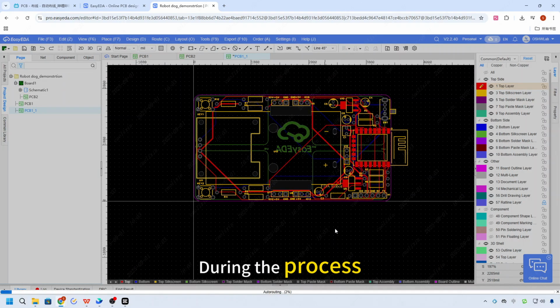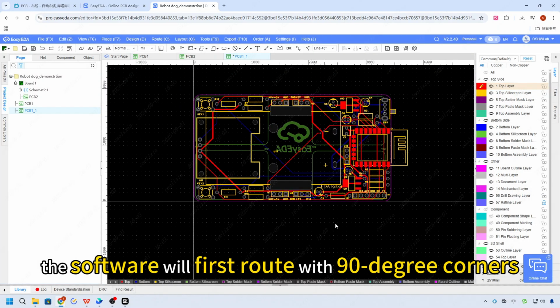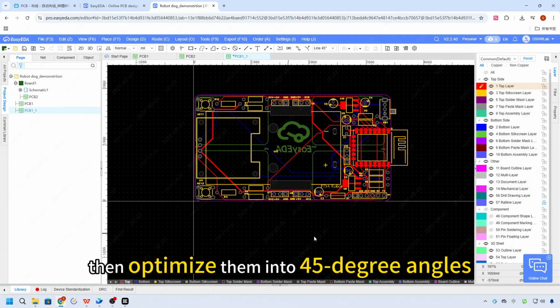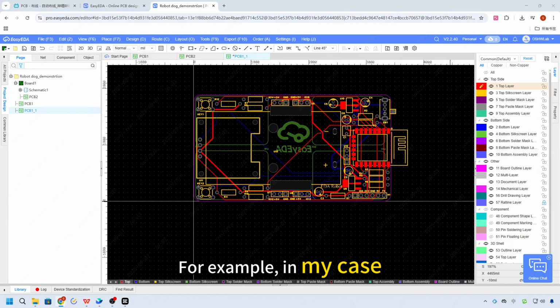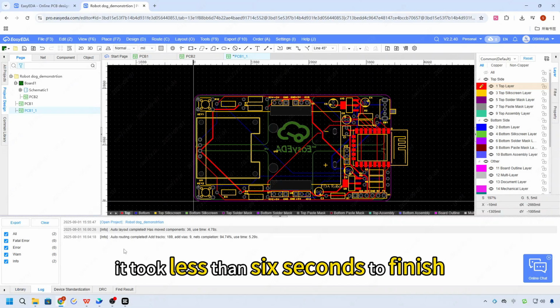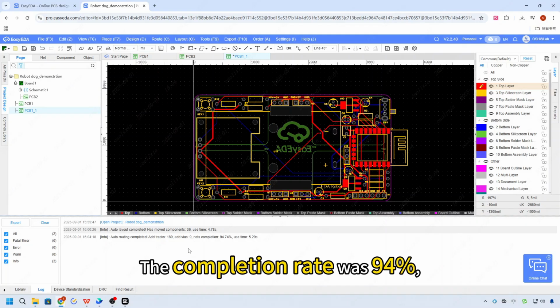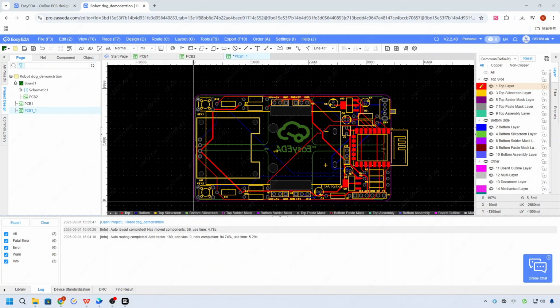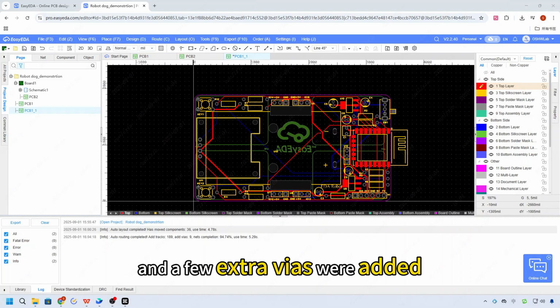During the process, the software will first route with 90-degree corners, then optimize them into 45-degree angles. For example, in my case, it took less than 6 seconds to finish. The completion rate was 94%, and a few extra wires were added.